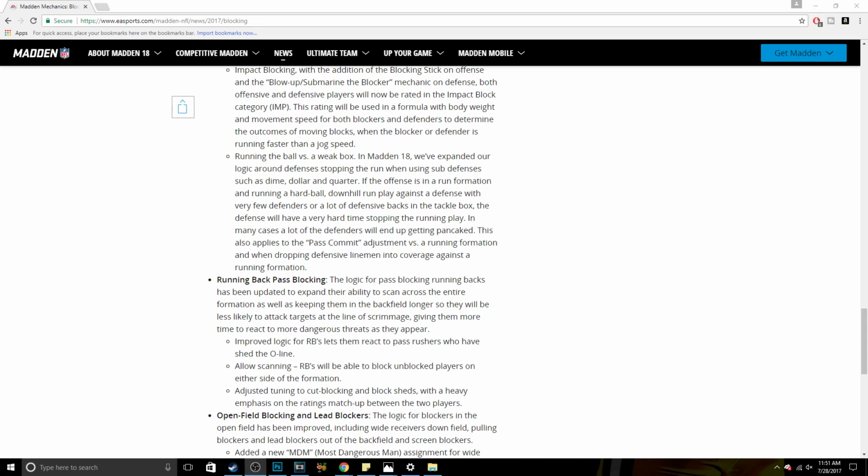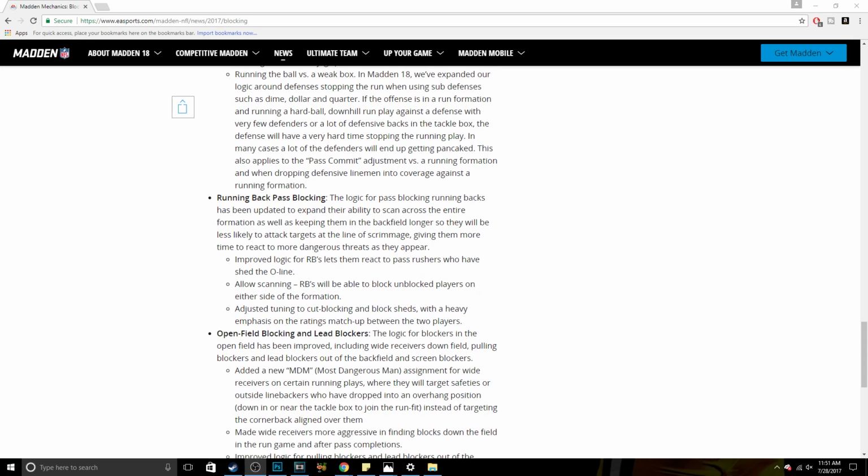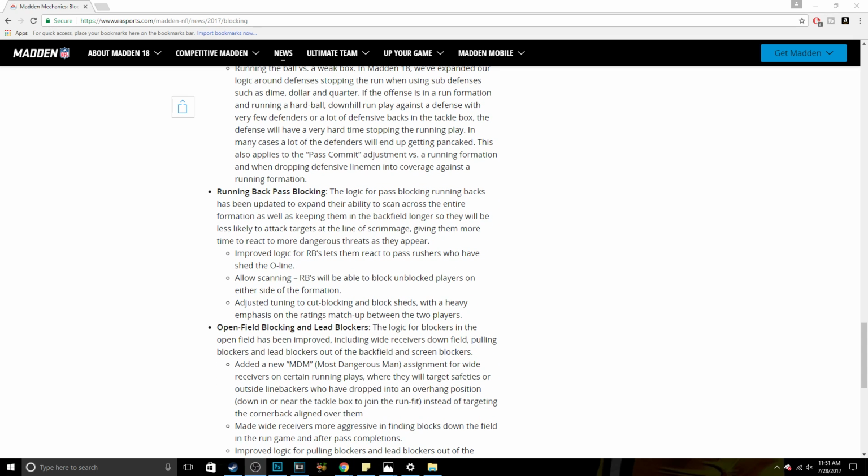This applies to the pass commit adjustment versus the run formation, when dropping defense alignment into coverage against a run formation. So pretty much if you're trying to drop all your guys into coverage and you're playing FAG D, which is what does that stand for? It's like mass protection defense, pretty much. Oh no, it's first and goal defense. That's it. That's why it's called FAG D.